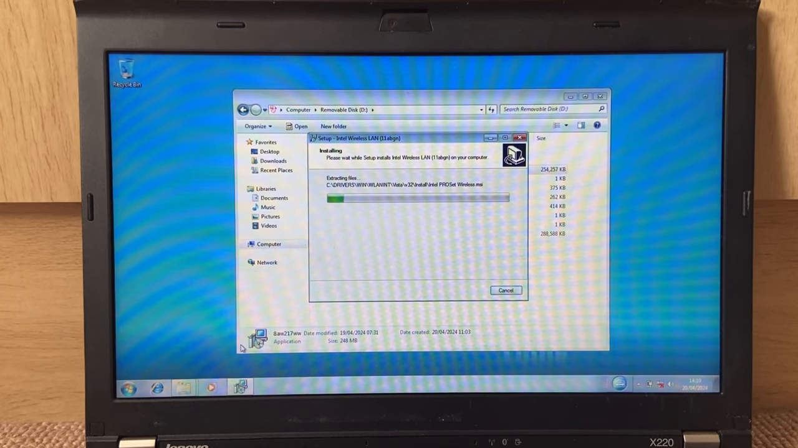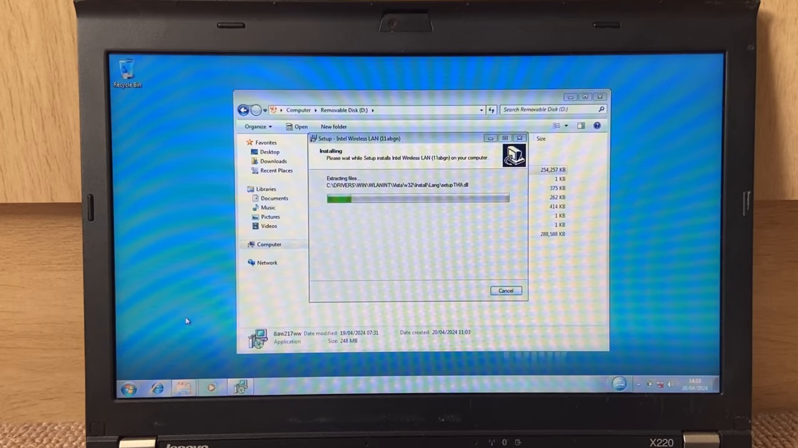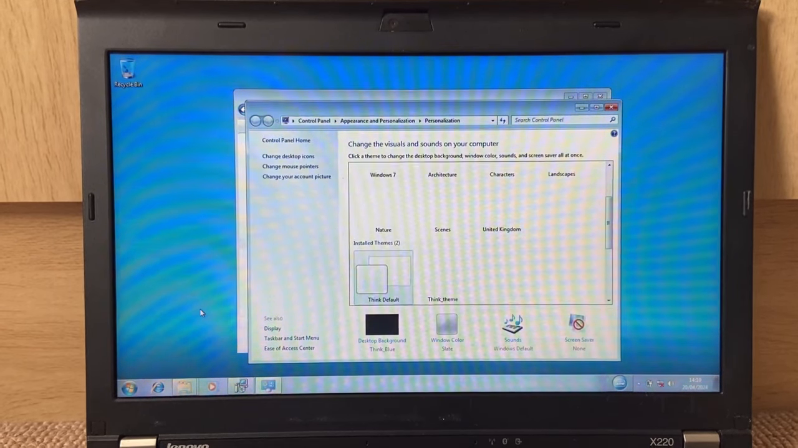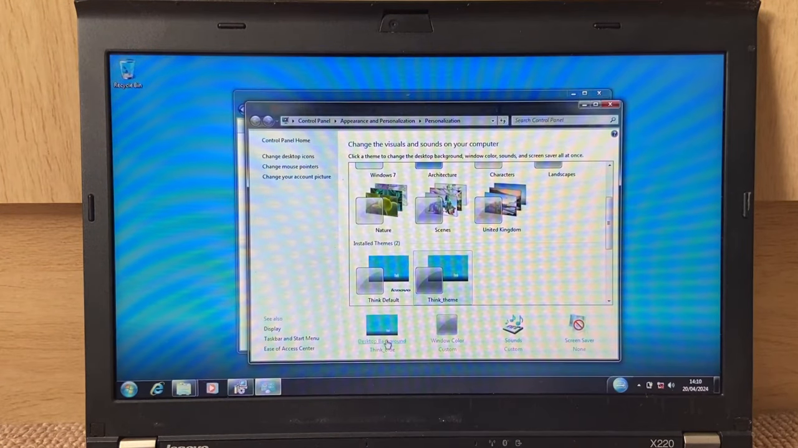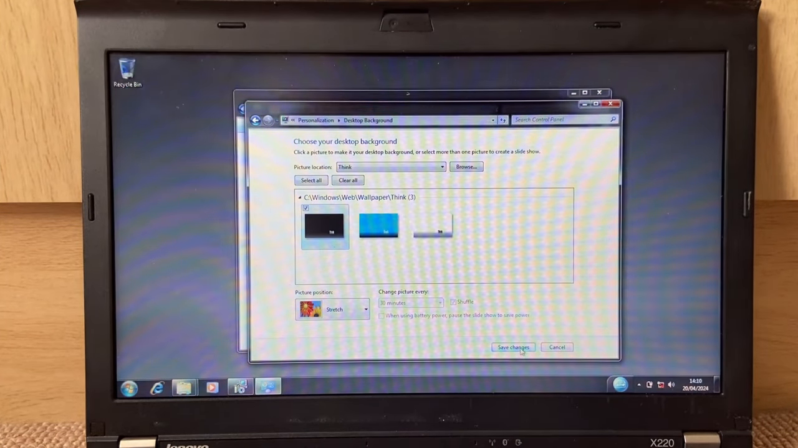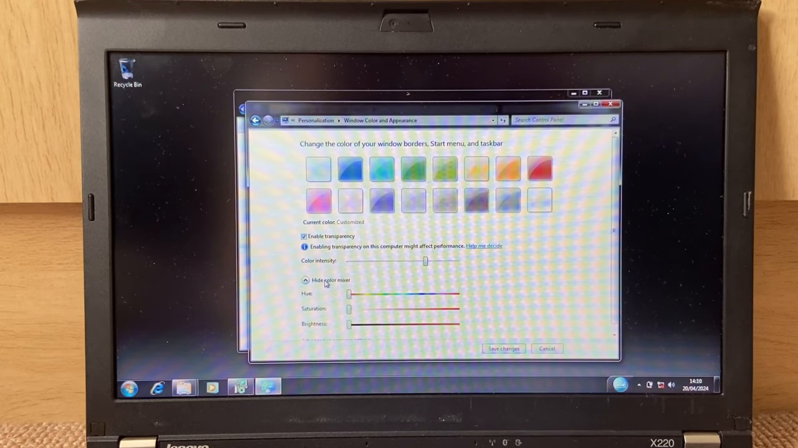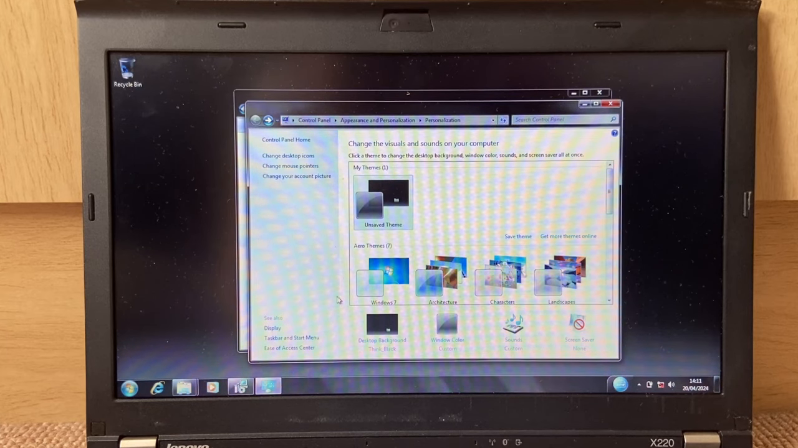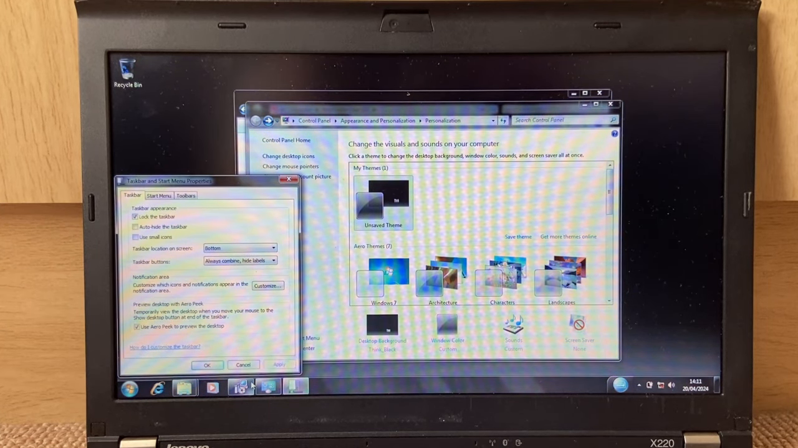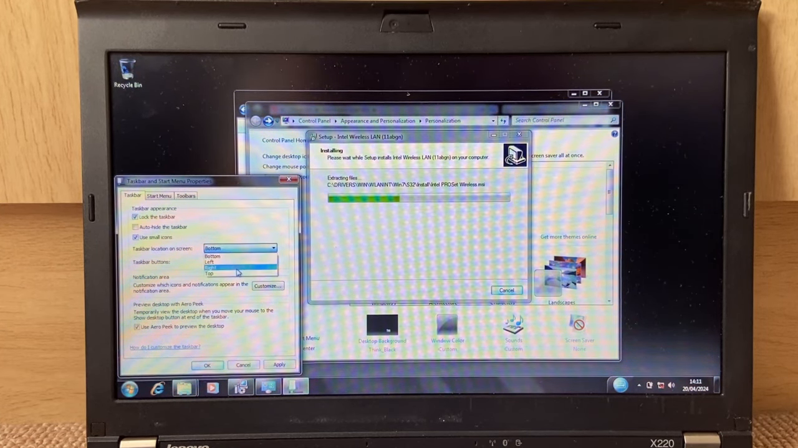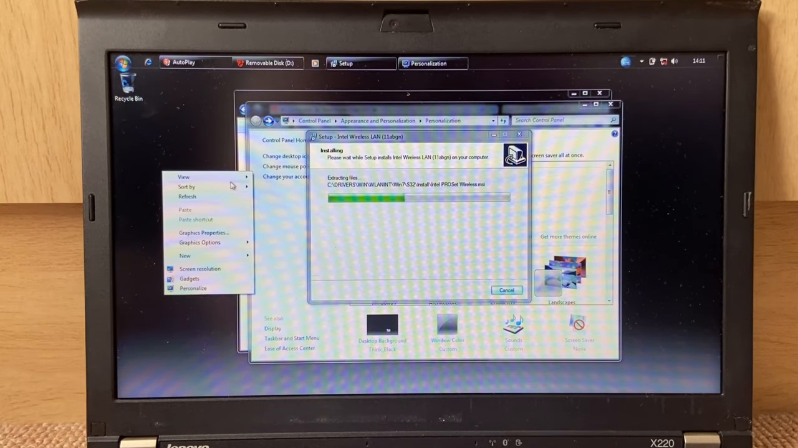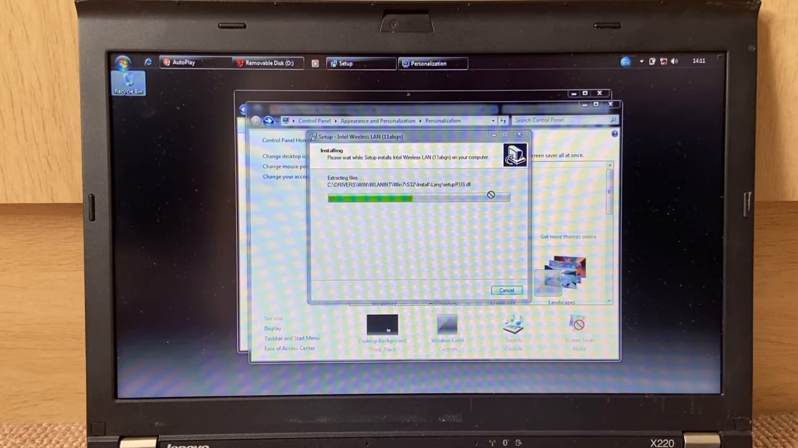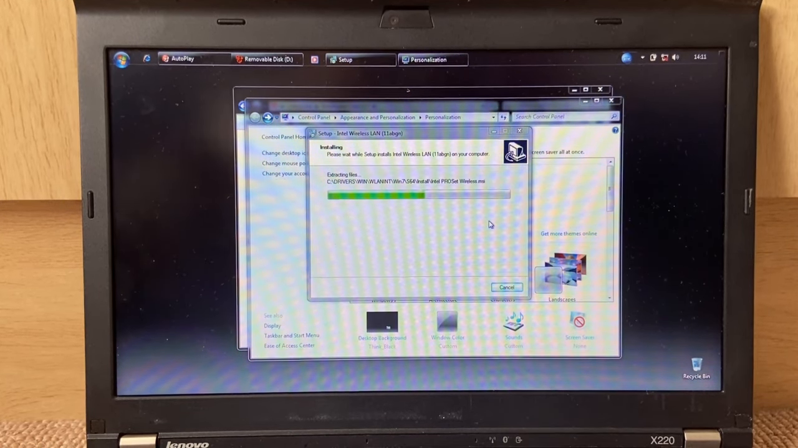So anyway, while that's installing, we're just going to do some customization. Personalize. Let's go to the Think theme. Nice. Then we're going to set the background to this black background, and set this to just black. Save changes. Okay, that's a pretty good theme. Now we're going to do some taskbar properties. Use small icons, top, and combine the taskbar as full. And let's also set this to small, and drag that over to the bottom. All right, that's my theme.